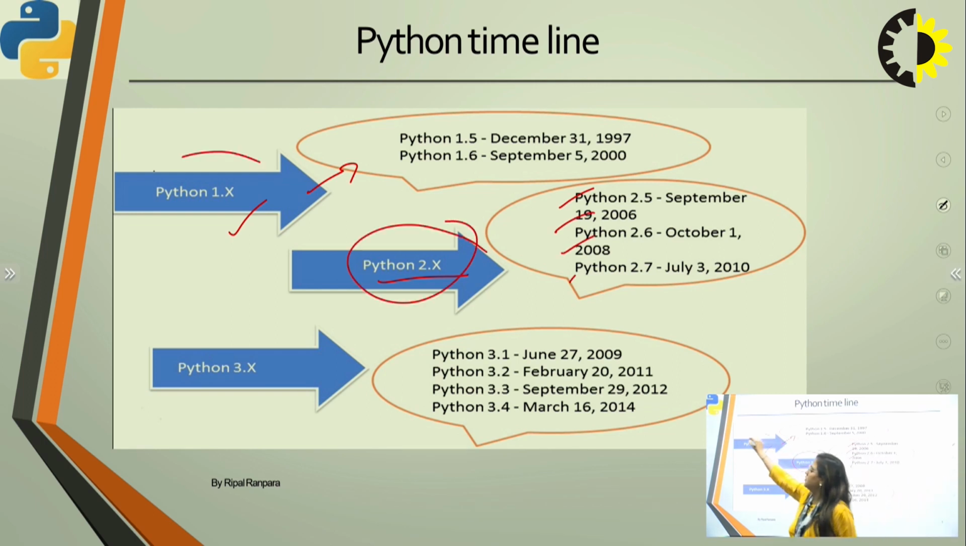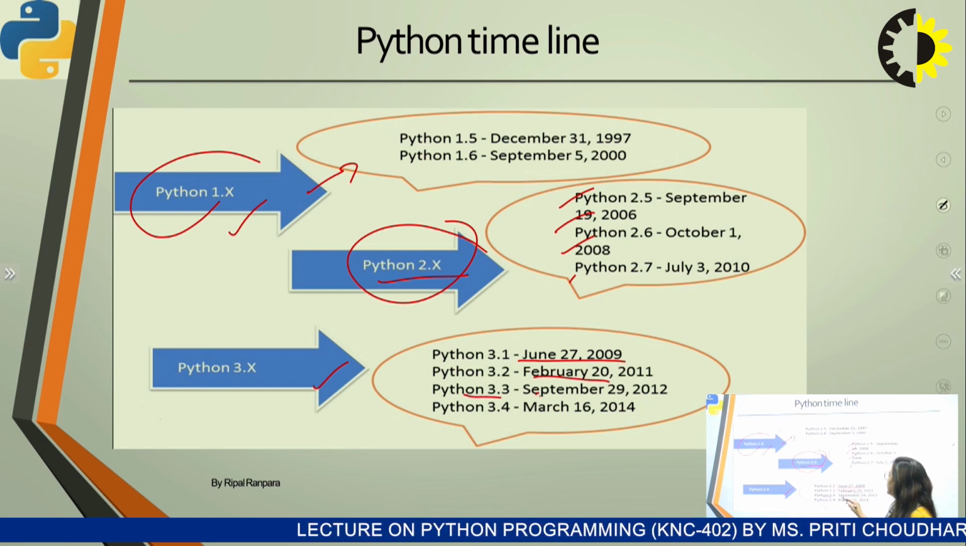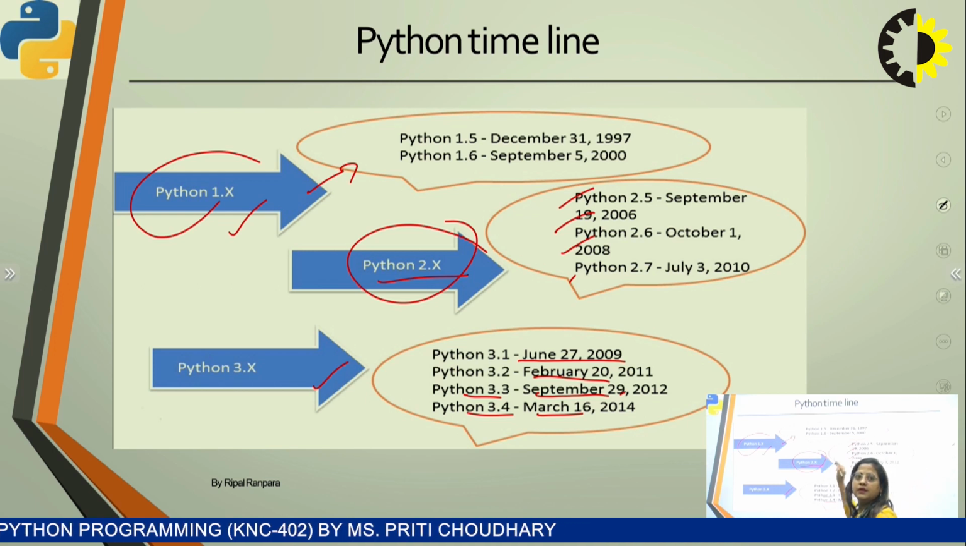This is the Python 1 version. And the next one is Python 3. This third version came on June 27, 2009, then 3.2 in February 2011, Python 3.3 on September 20, 2012, and Python 3.4 on March 16, 2014. These are the Python timelines, and these are the different versions which came at different times.